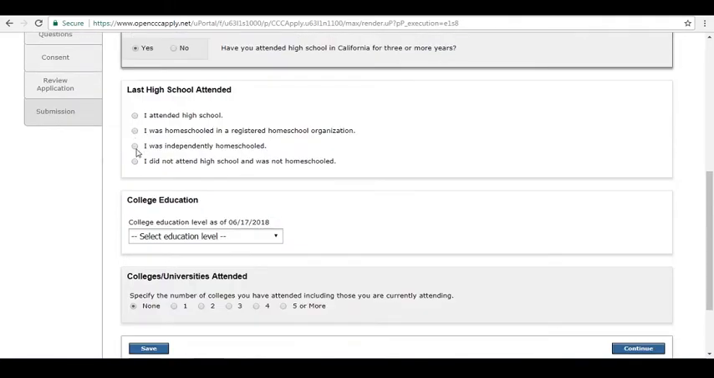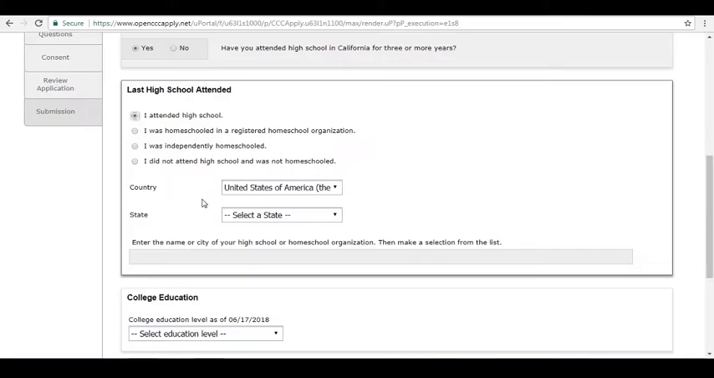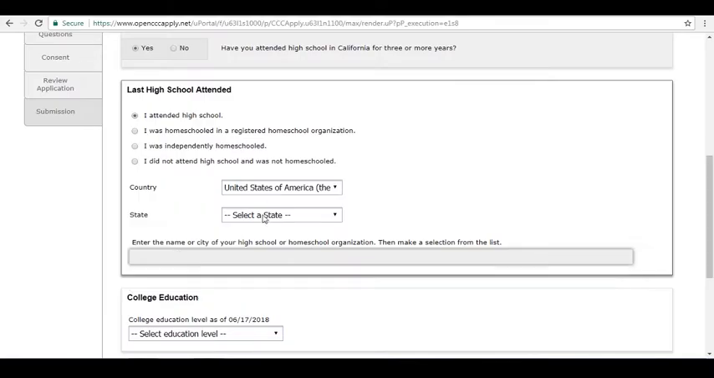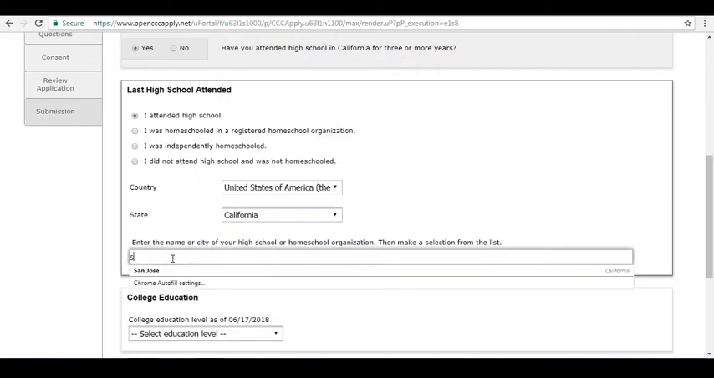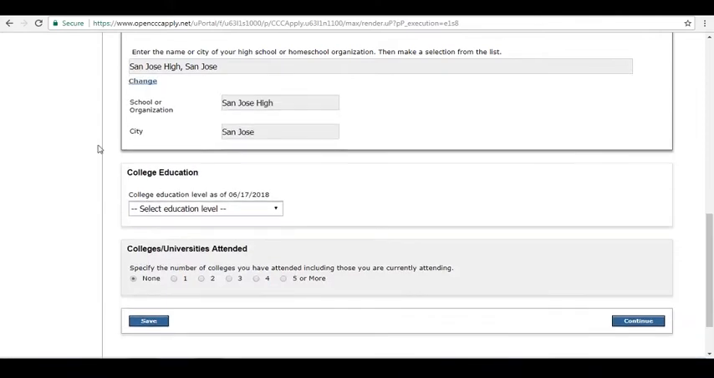Next, please let us know the last high school you attended. You can select from I attended high school, I was homeschooled in a registered homeschool organization, I was independently homeschooled, or I did not attend high school and I was not homeschooled. If you select I attended high school or I was homeschooled in a registered homeschool organization, you'll need to indicate the country and the state that the school was located at, and then enter the name or the city of your high school or homeschool organization.